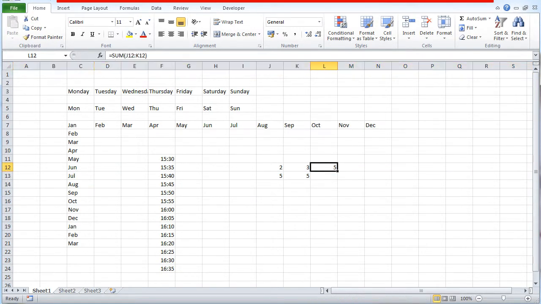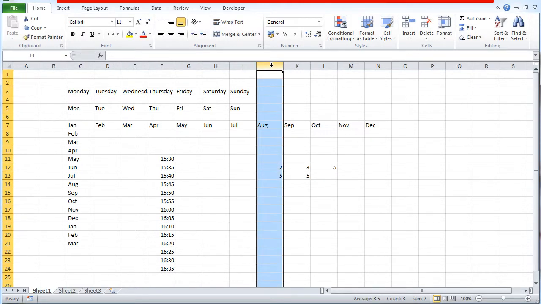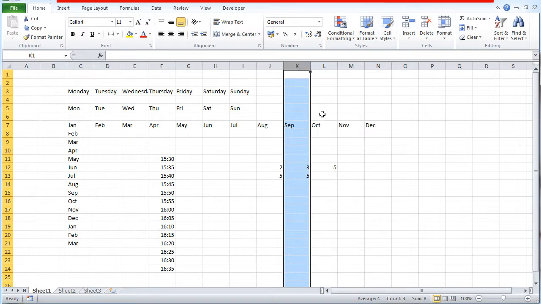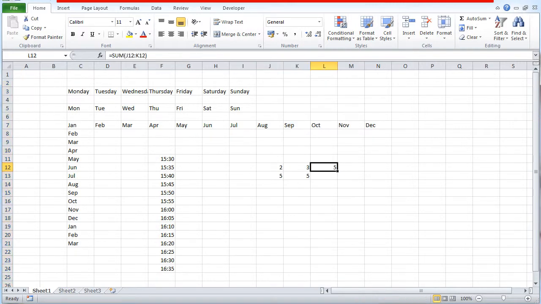So in this formula here, the letter will always need to stay the same, because I'm always referring to what's inside column J and column K. However, when I drag the fill handle down, the spreadsheet will automatically change this 12 to a 13 and this 12 to a 13. So let's watch. Drag the fill handle down. In this cell we have J12 to K12, and in this cell I have J13 to K13.